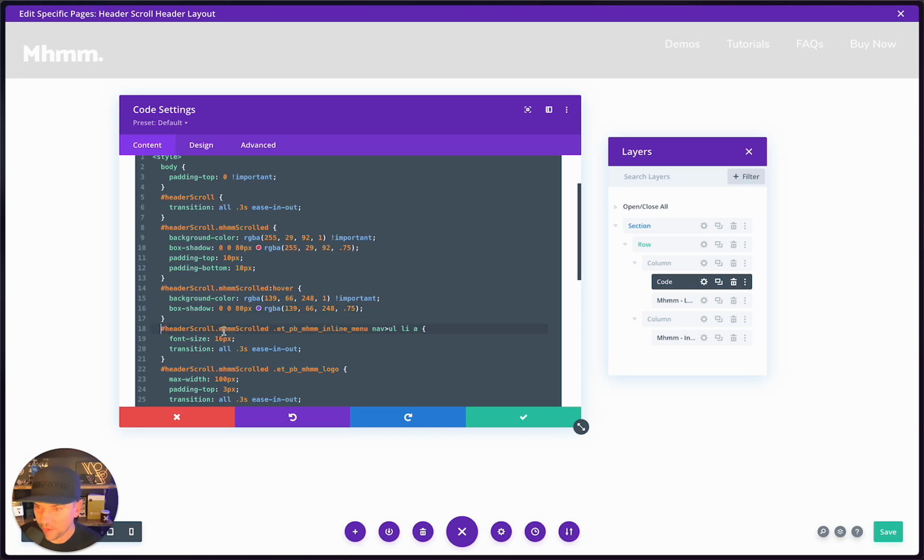And now it's saying, hey, while the header scroll has the scrolled class, go into my inline menu, into the navigation, go to the links, and change their font size from the 21 that's set here down to 16, and let's do that in a smooth way, so it doesn't do it all of a sudden.